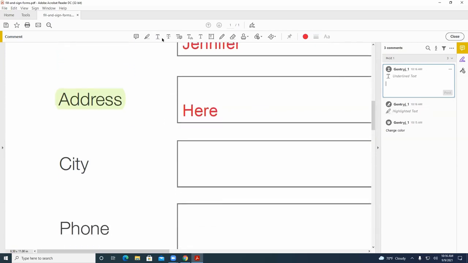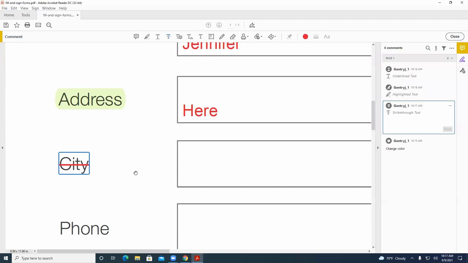Okay, the next one over is a strikeout or a cross through. I can highlight some text and cross through it. If you're reading an article or a book and that section does not apply to you, you can cross out the title so that you know that you don't have to read that. I can also add my sticky notes to replace text.